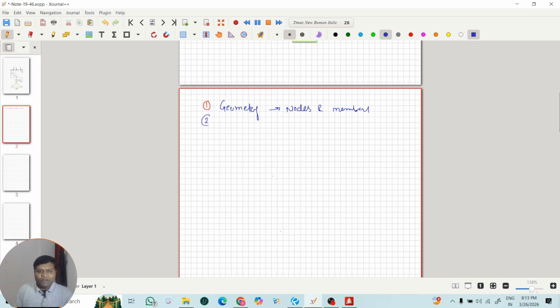Okay, then after that we have to define and assign the properties. Okay, properties of the member, we have to define and assign the properties. Now in the third step we have to define and assign the supports that are required for our structure. And the fourth one is loading.